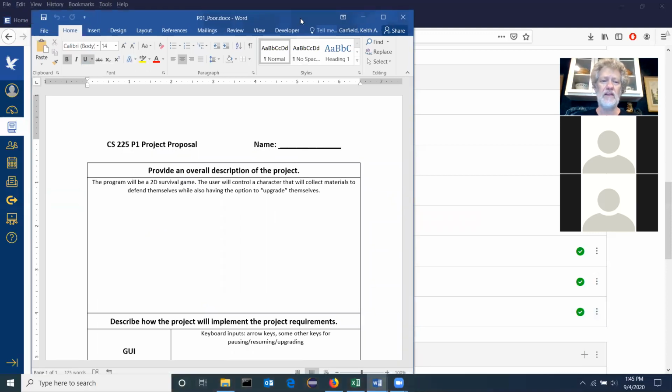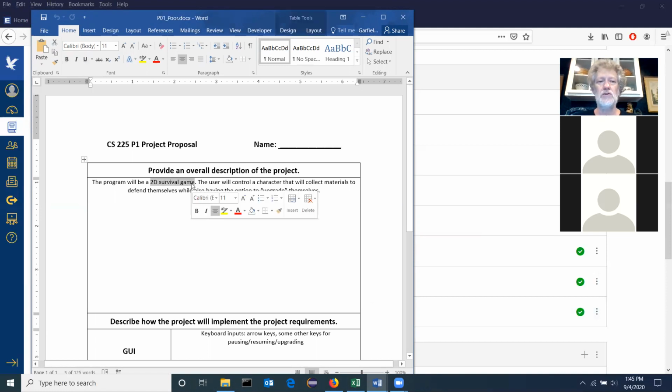Now, I'm not big on length. Longer descriptions does not always mean better descriptions. In fact, sometimes longer descriptions mean worse, but there's a point of diminishing returns here, right? This thing, it was way too short. It's a 2D survival game. Okay, I don't know what 2D is.